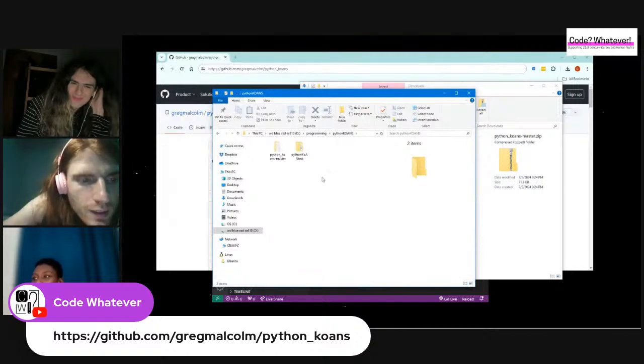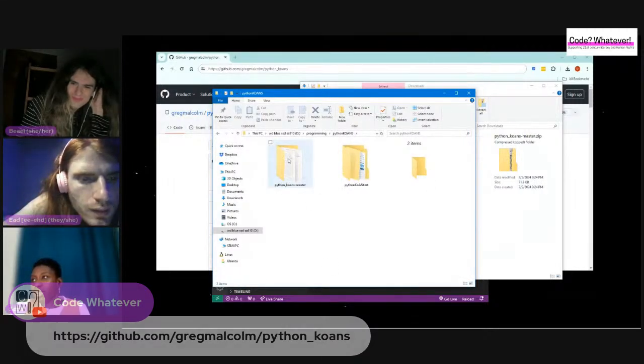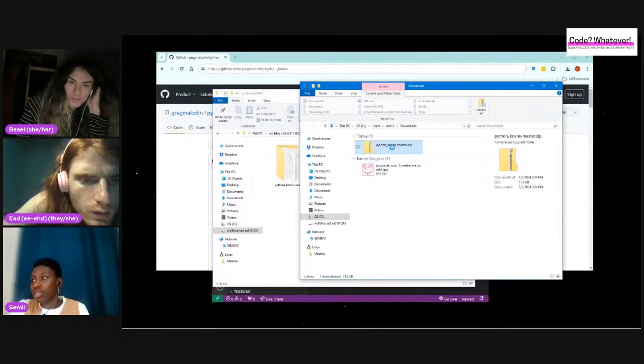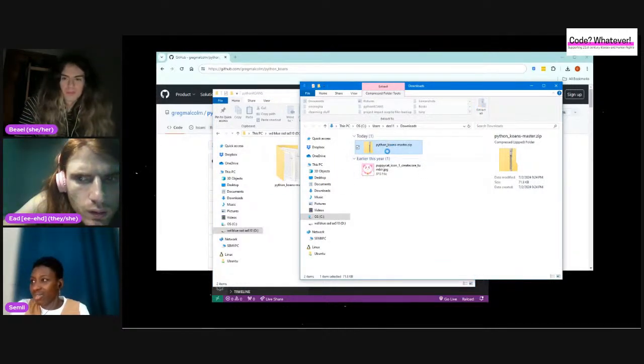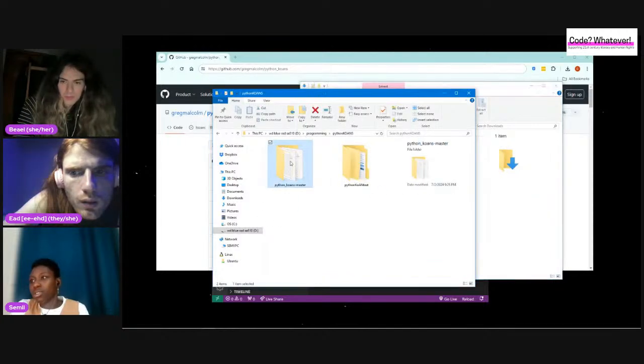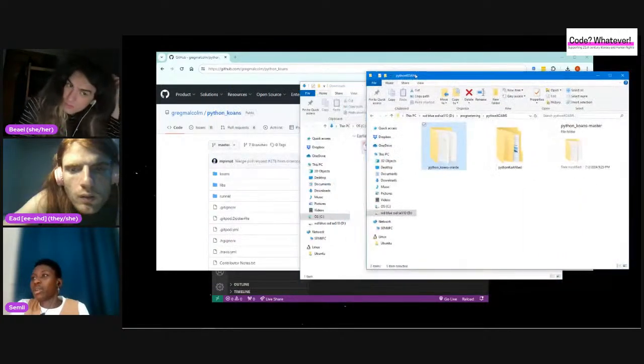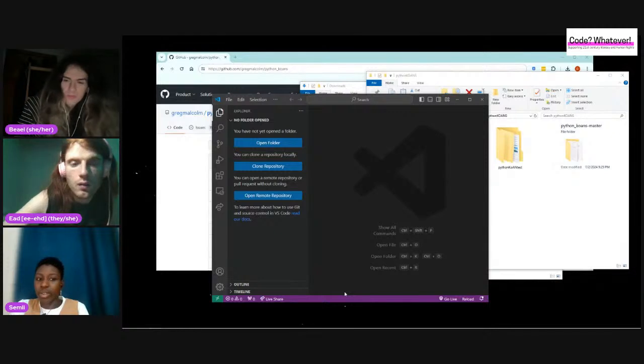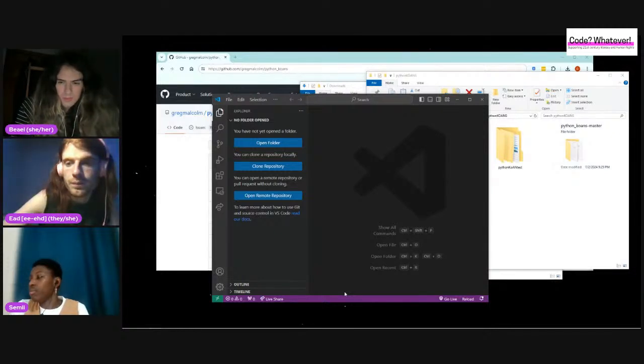So I'm going to make it a little bigger. Here's the folder that got extracted. I'm going to delete this one because it's garbage. You don't have to do that if you don't want to. And I'm going to take this folder and I'm going to open it up in my preferred code editor.